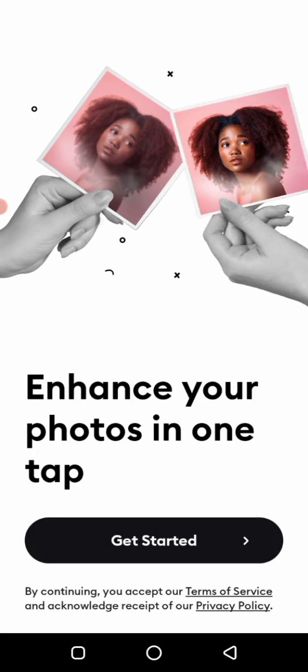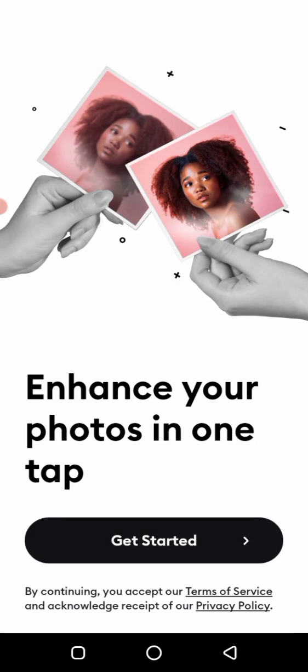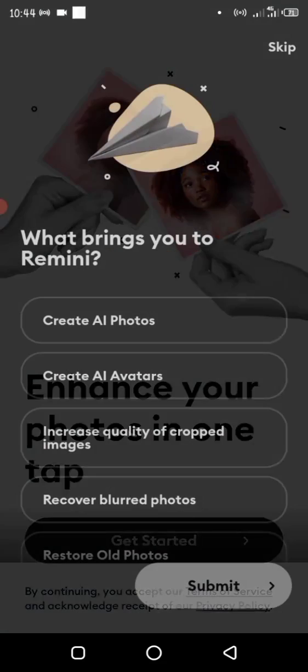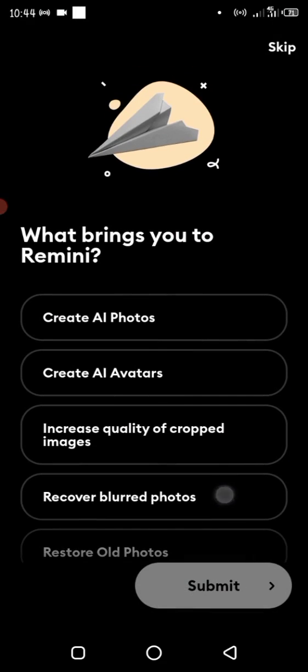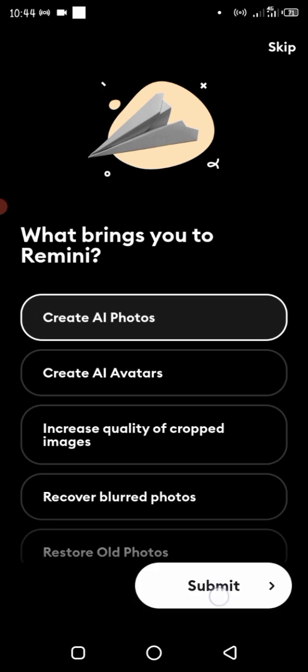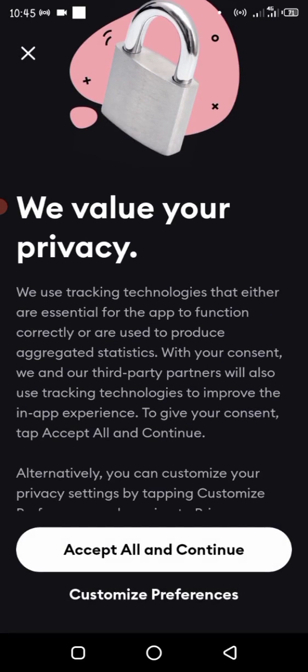All right, so I've opened the app and it's loading. I'm going to walk you through the first thing you're going to see when you install it, because I cleared the app data so that you can see, so I can walk you through the steps you can take. So we are going to be on the same page. When you open it, you'll be asked to get started, so just click on get started. It asks you what brings you to Remini, what do you want to do, so just select what you want to do. Okay, accept.